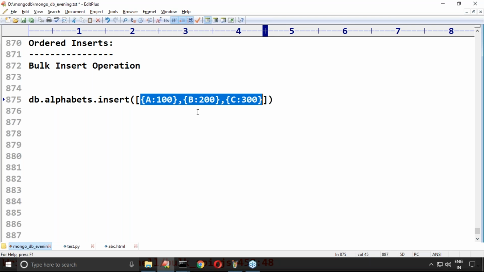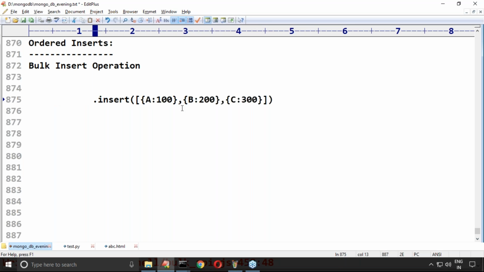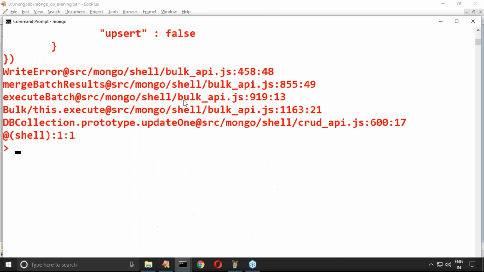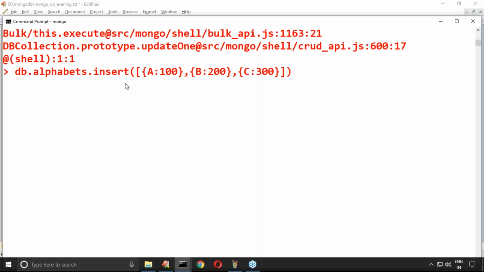All the three documents will be inserted successfully or not? Yes. First document, second document, and the third document, all the three will be inserted. So now in the database, will the alphabets collection be created automatically or not? Please confirm. The alphabets collection will be created automatically. Now the alphabets collection will contain three documents.